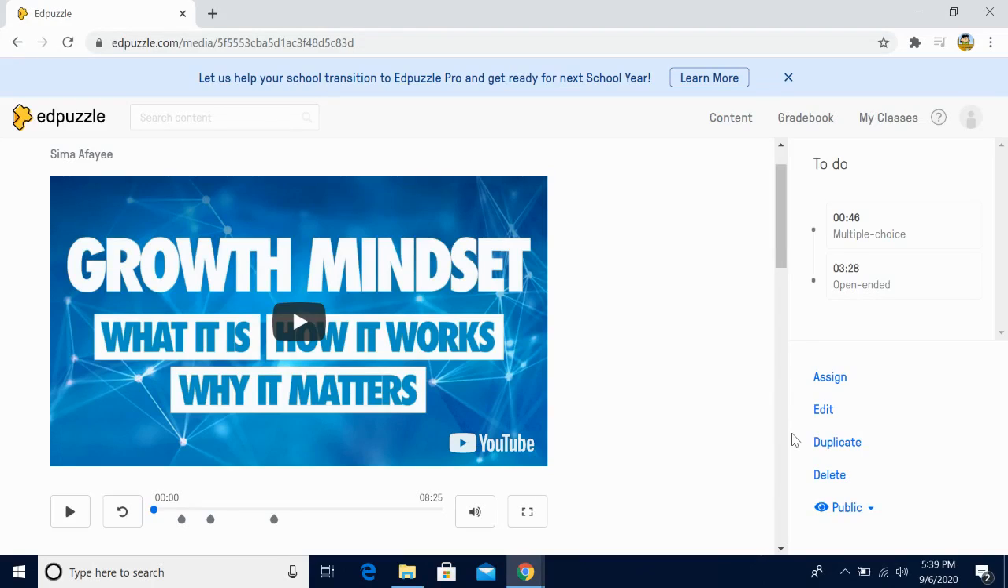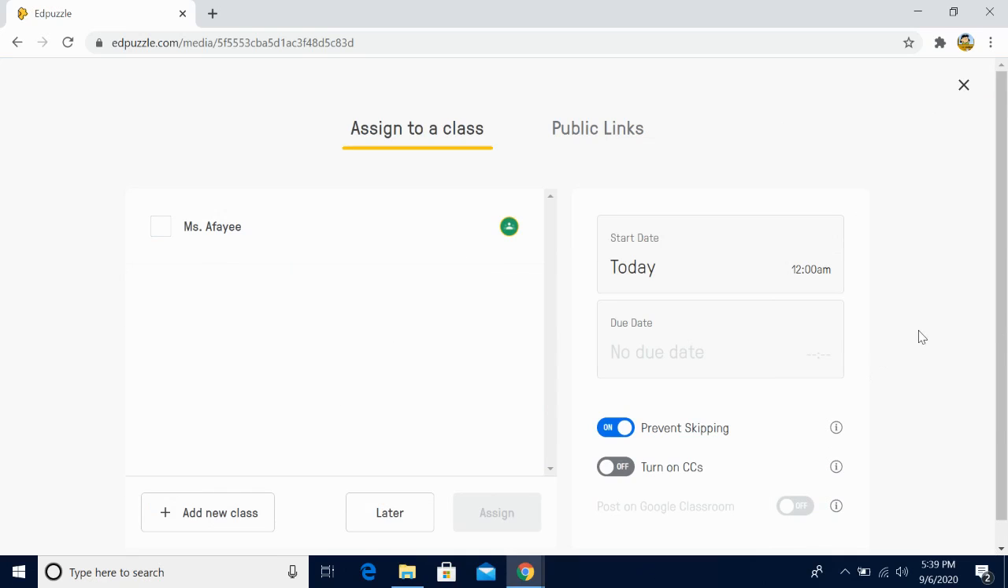So let's talk about how you're going to actually be assigning these to your students. If you notice on the bottom right-hand corner here, it'll have assign, edit, duplicate, and delete. So we want to assign this to our students. So you're going to click on here. Then you're going to see here, assign to class and public links.